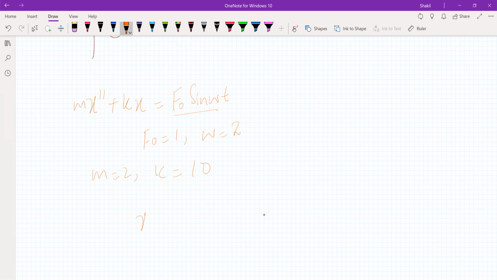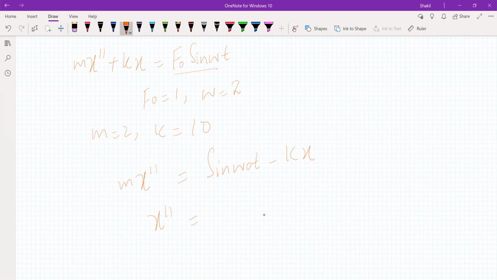Here we can say m x double dash is sine omega t minus k x, and dividing both sides by m, it will be x double dash equals 1 by m sine omega t minus k by m x. All right, so let's suppose this is the differential equation.